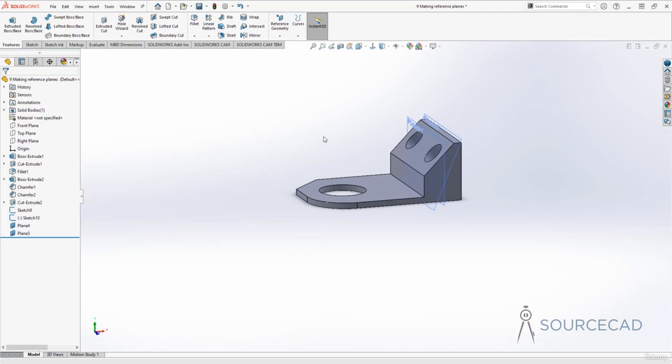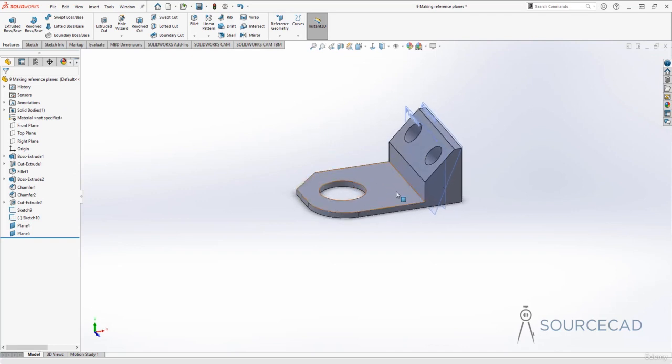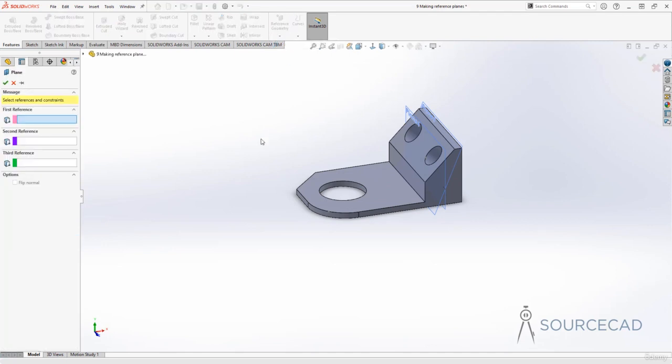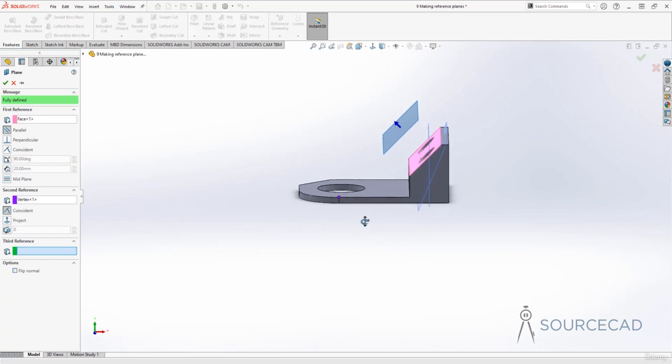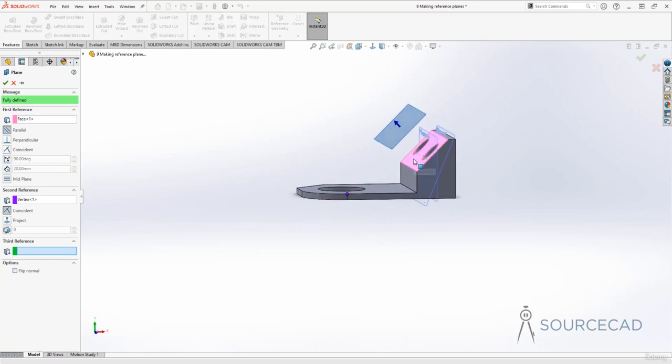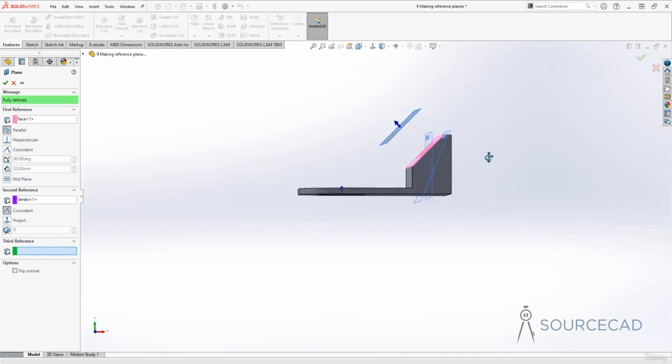Now here we'll make plane using a reference plane and a point. So let's go to reference geometry, and now I'm going to select this plane here, and for point I'll select this one right here. So we now have a plane which is parallel to this selected reference plane, and also this plane will pass exactly through this point. So from this perspective you can see that as well.